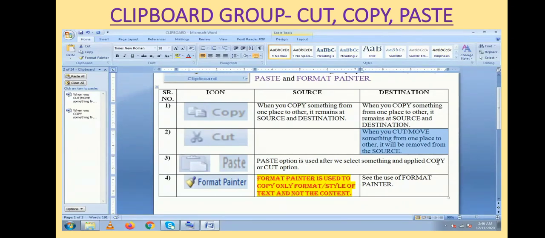Now paste. Paste option you can use after you select something for copy and cut.